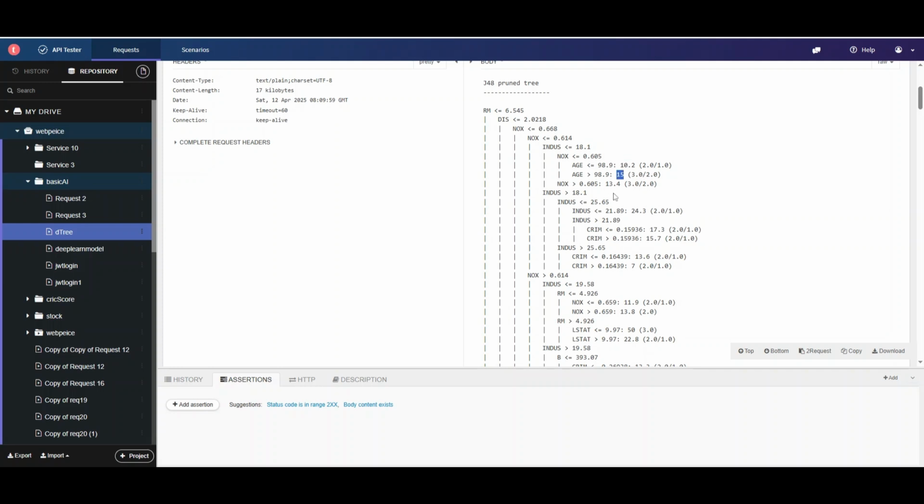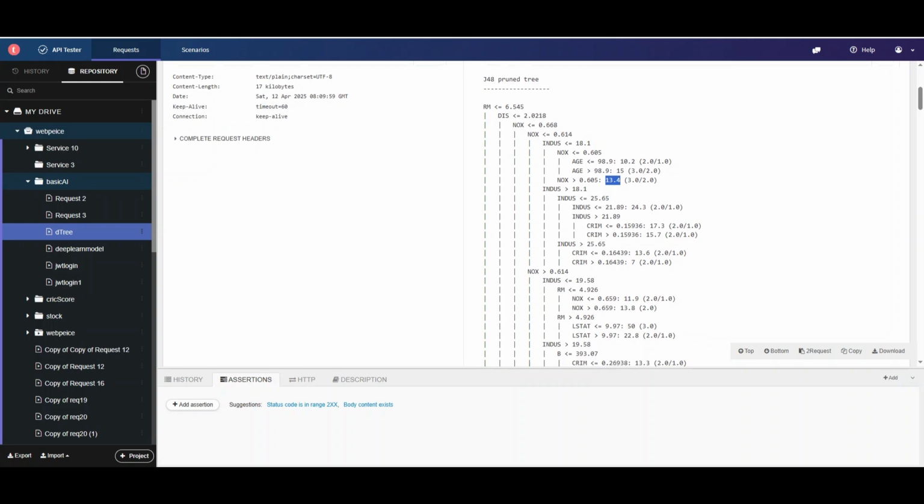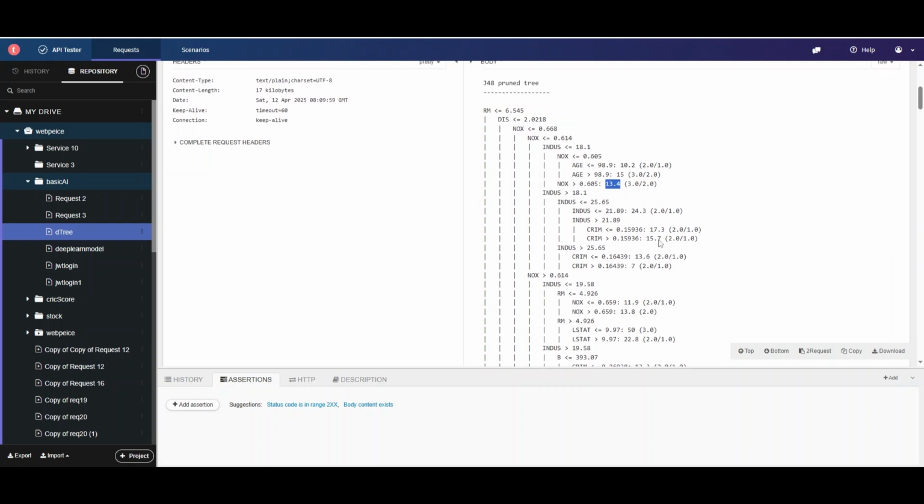Next condition, DIS <= 2.0 to 18. This measures distance to employment centers. If the house is closer, go left. If it's farther, go right. Further breakdown with NOX <= 0.668. NOX represents air pollution levels. Lower pollution goes left, higher pollution goes right.